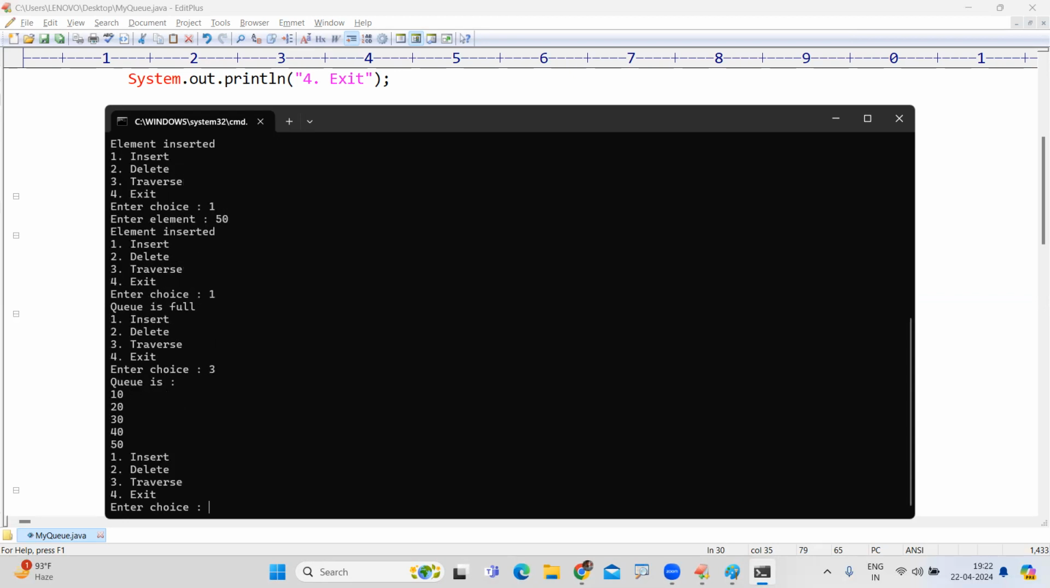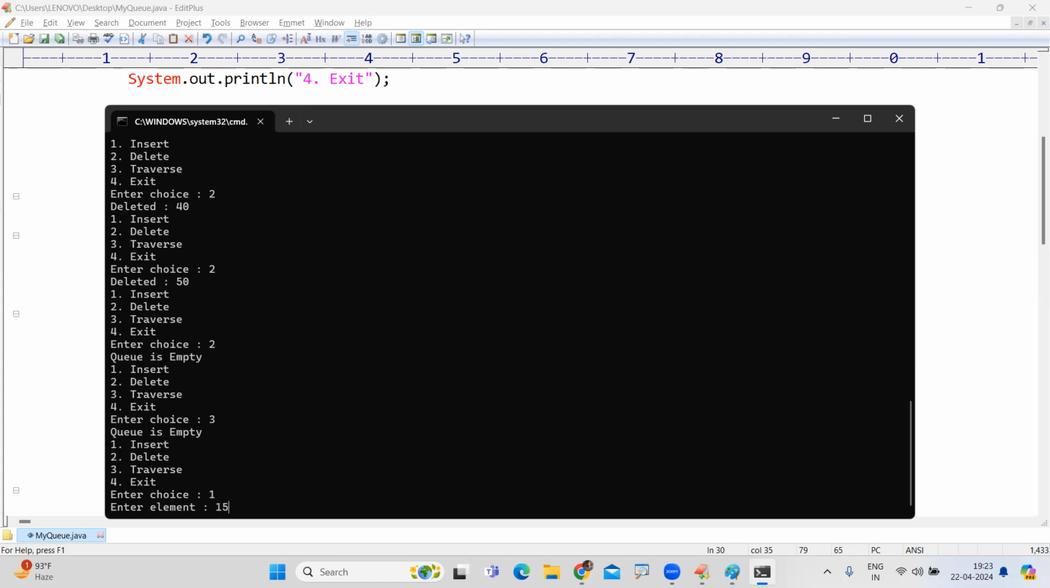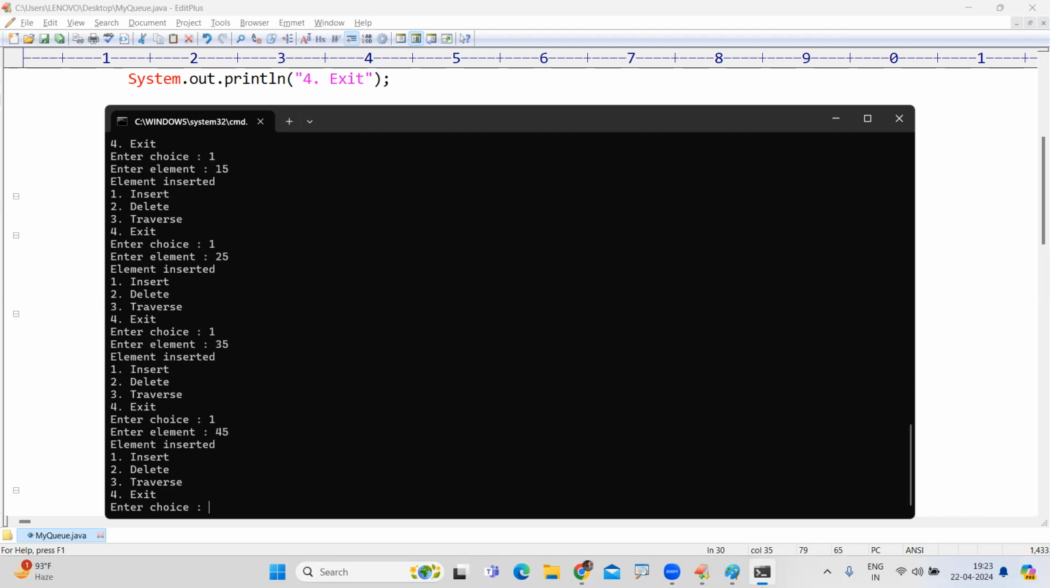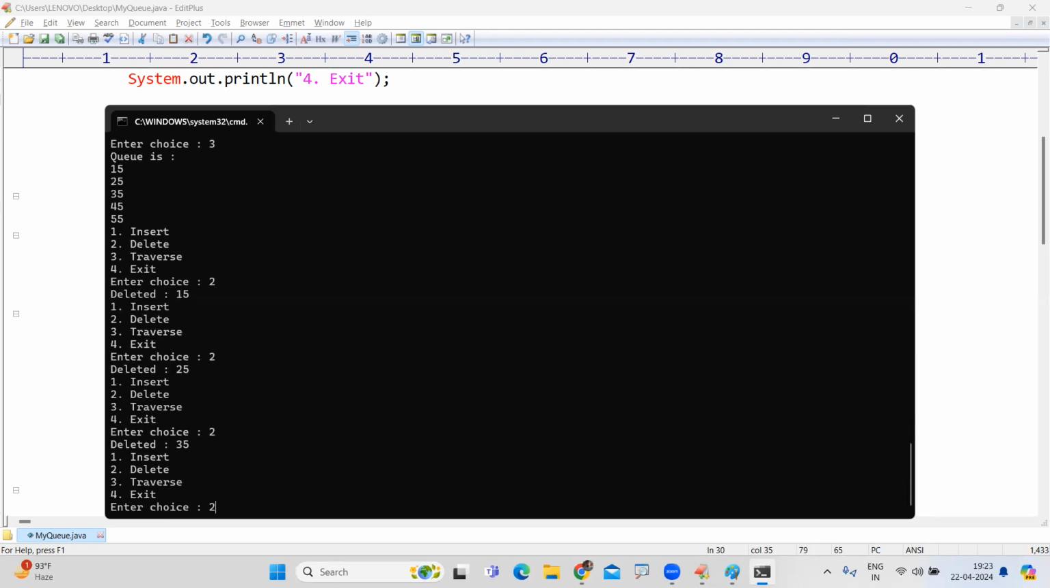Traverse, display the details: 10, 20, 30, 40, 50. Delete. 10 deleted, 20 deleted, 30 deleted, 40 deleted, 50 deleted. Q is empty, you can't delete. Even you can't traverse. Again, you can insert 15, 25, 35, 45, 55. Display 15, 25, 35, 45, 55. You keep on deleting 15, 25, 35, 45, 55. Nothing is there. Exit.